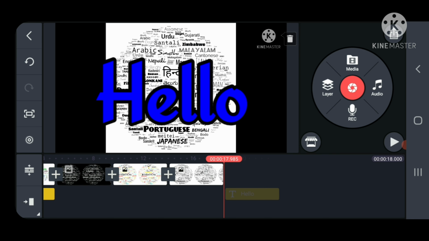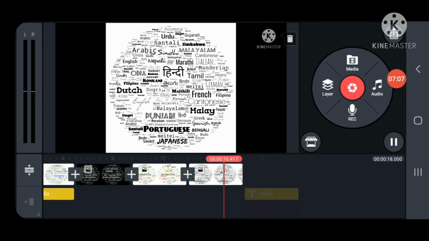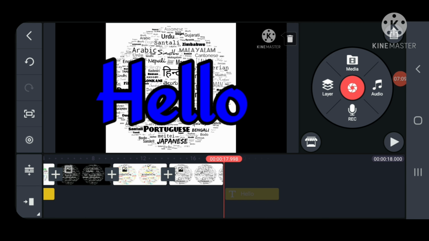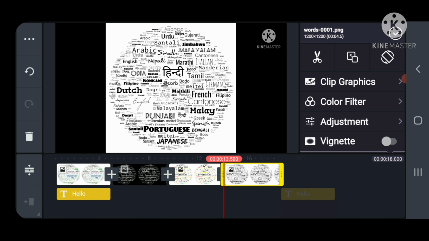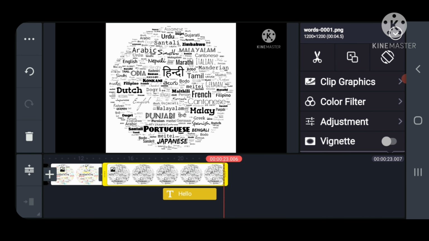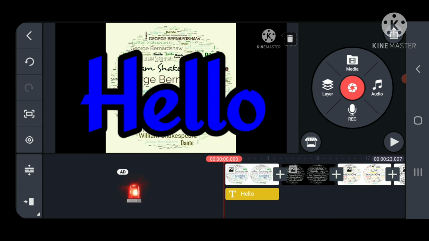So suppose if I want to add my text, and if I play, alright. If I want to play, no, I cannot see it. Only I can see this much. You have to make sure that the whole image undergoes this text, right? So that you can view the text.